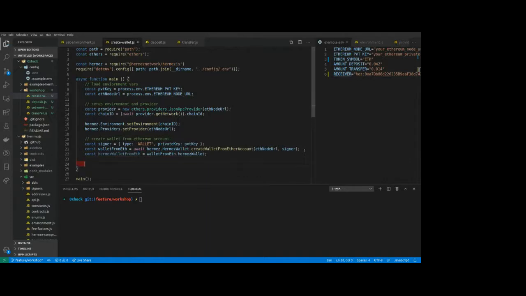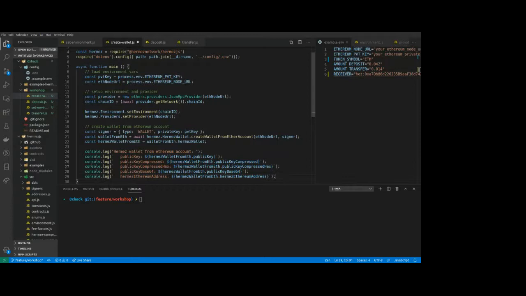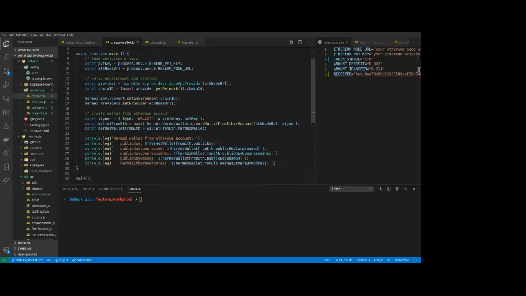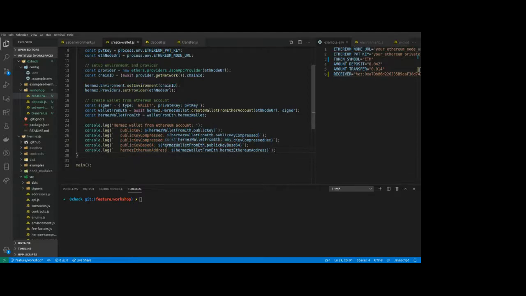And what we're going to do now is to check all the variables that are inside. When I say variables, I mean all the properties that are inside the Hermez wallet. Of course, there is a property inside the Hermez wallet which is the private key. And I'm not going to show that because otherwise you will have my private key. And okay, let's see what is printed here.